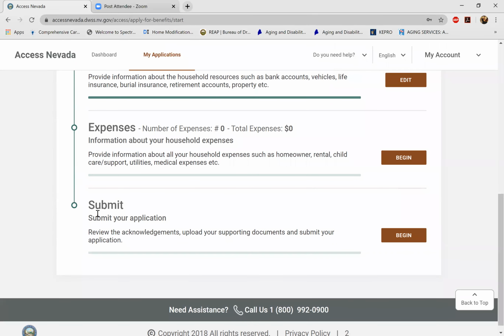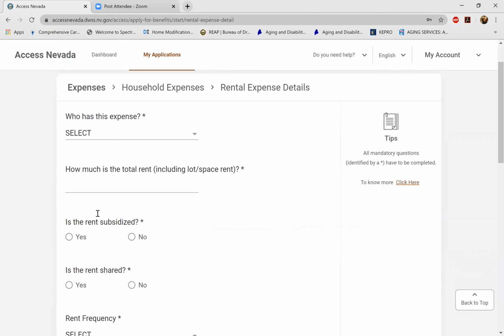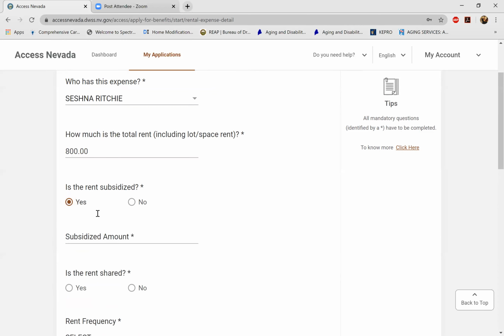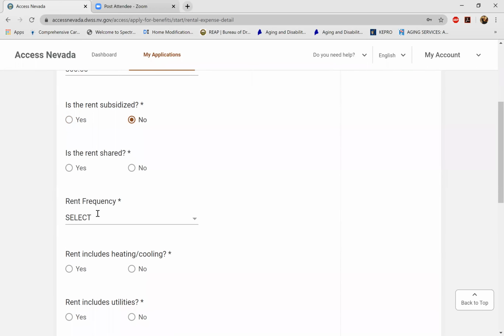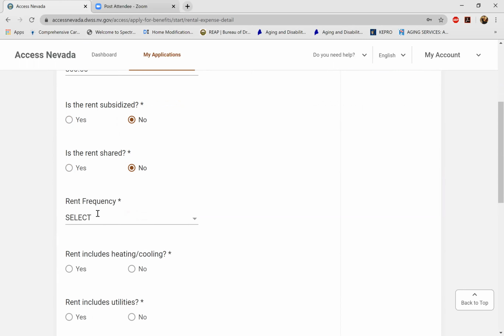Next up is our expenses. Here we will put self. Rent is however much it is. Is the rent subsidized? If you have like Section 8 housing or some sort of housing voucher, you can put yes. If you don't, no. Is rent shared? If you have a roommate, again, contributing to your household, you'll put yes. If no one is doing that, no.